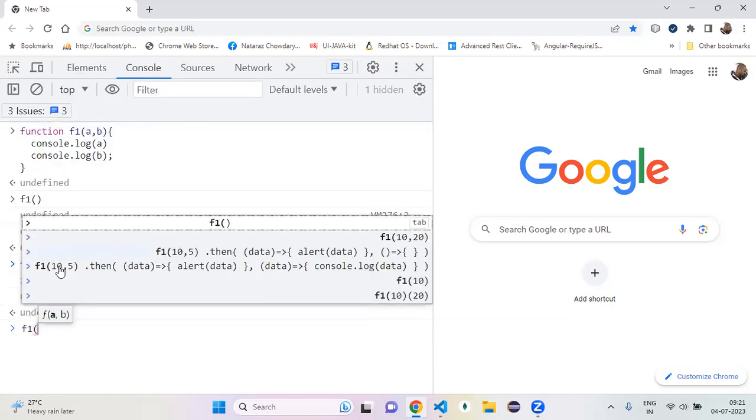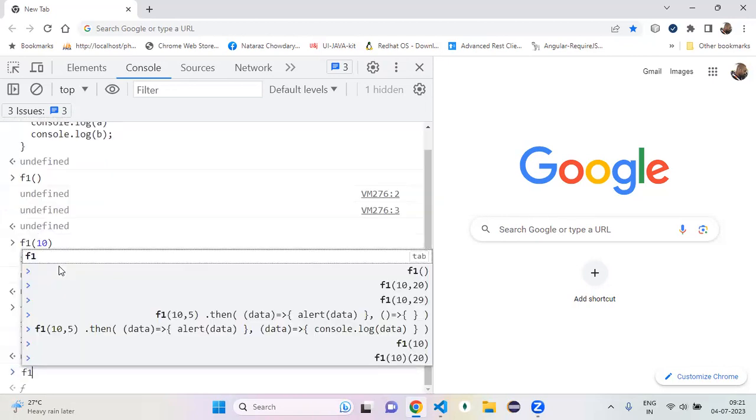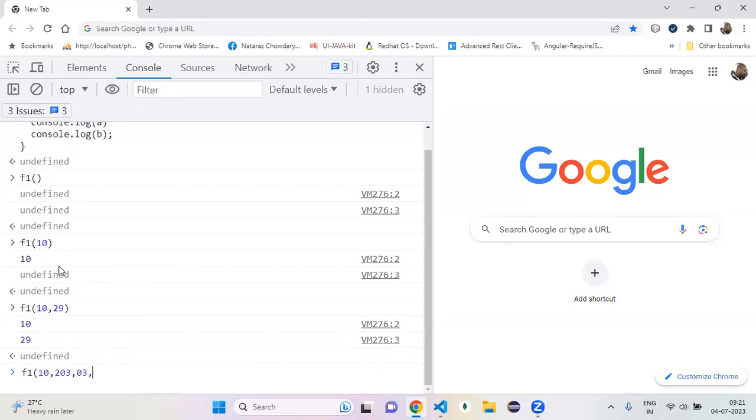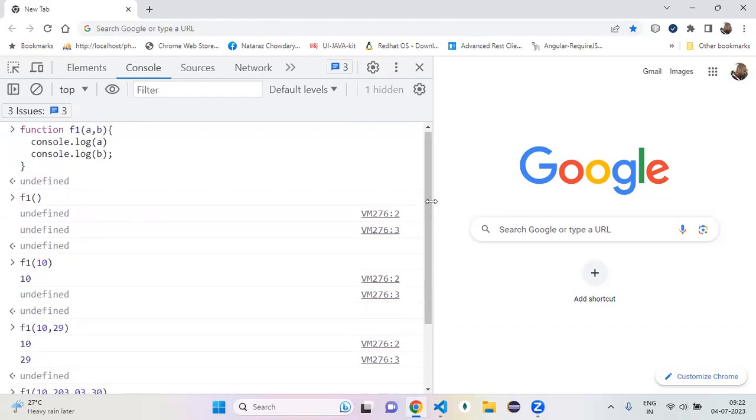The next one is F1 10 comma 20. Then F1 10 comma 20 comma 30 comma 40 like this. I require two values. If you pass them, I will take them. If you don't pass, then I can place default values. If you pass extra, whatever values are required, only those I will take. The remaining I can just ignore. So all these statements are valid, all are okay? Yes or no?